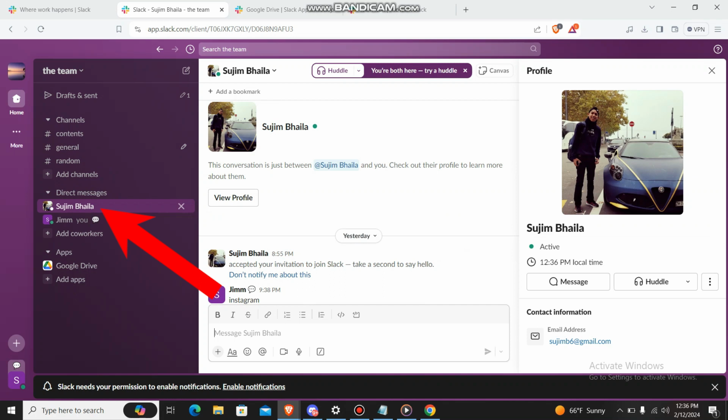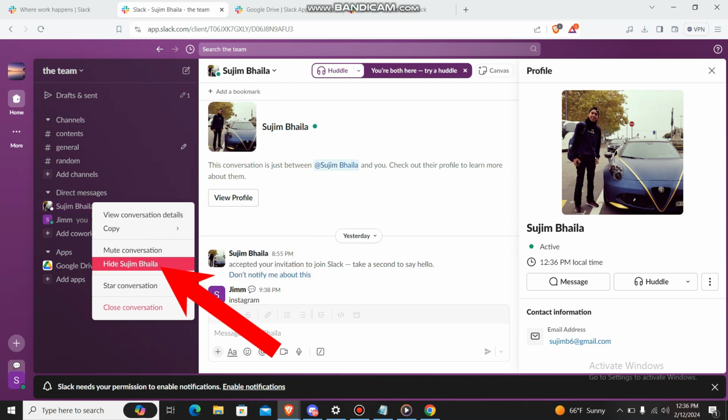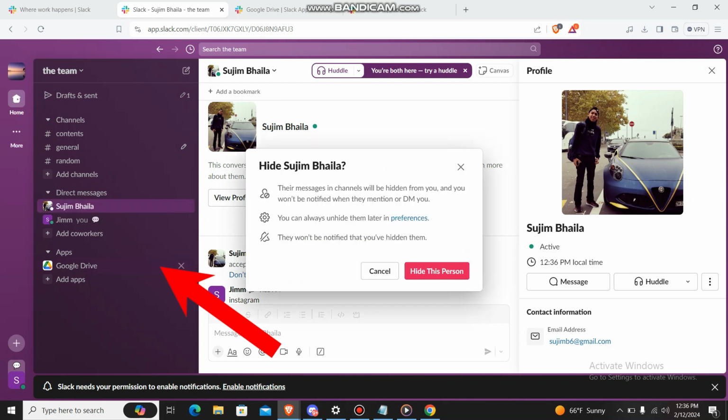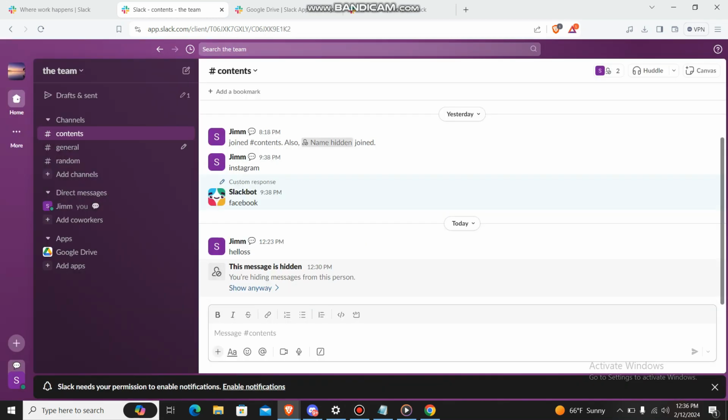So over here to his profile, just right click and you'll be having a lot of options. So as you want to hide the person, just select this option which says hide and the person's name. Just press it and it will ask you to confirm it, and just press hide this person. So that's pretty much guys, this is how you hide someone in Slack.